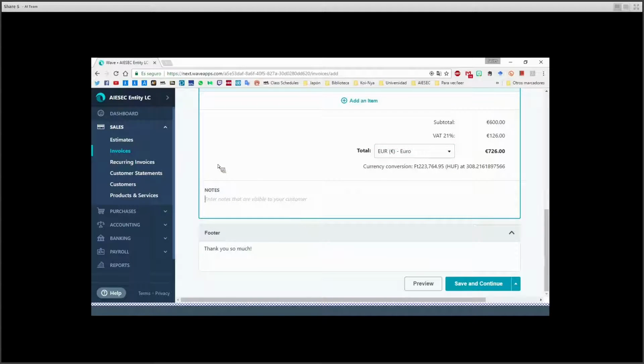Here we can add some notes, such as some reminders, as long as you want. And the footer is going to appear on the bottom of the invoice, and we can just say thank you, or you can put again whatever you want.